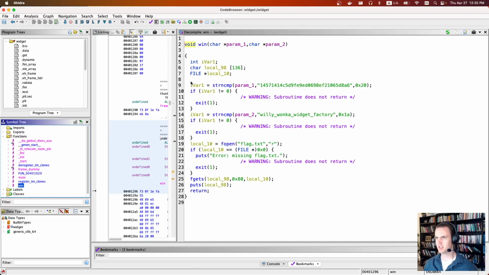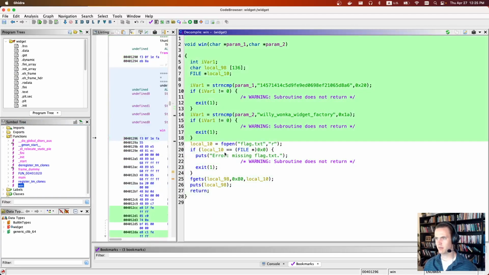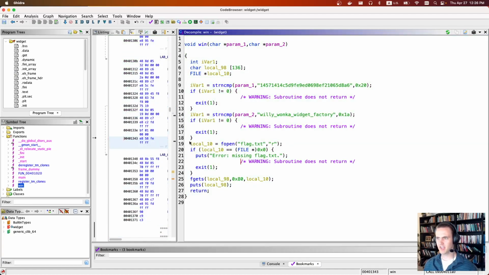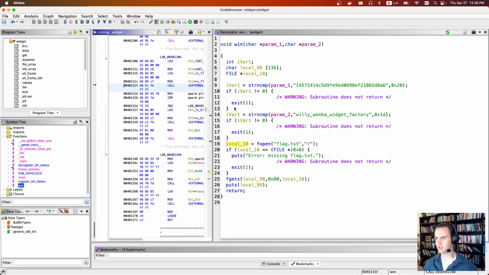Looking at the win function, it's going to do a string compare against all this stuff, and as long as we pass those checks, it'll open up a file and print it out. But again, we can employ the same trick we did earlier. We don't have to start at the start of the function. We can just jump right here. And so we could jump to this address instead, and it'll just print out the flag.